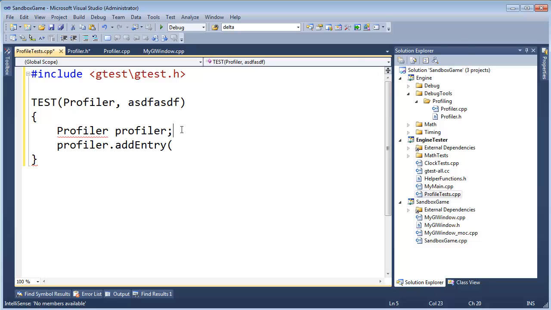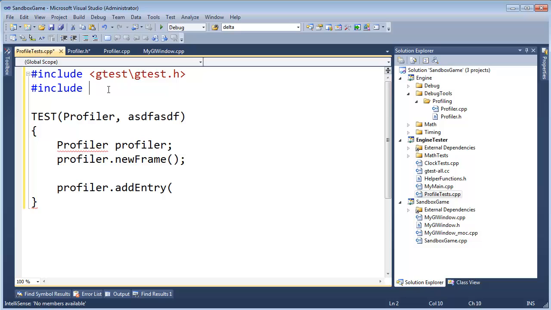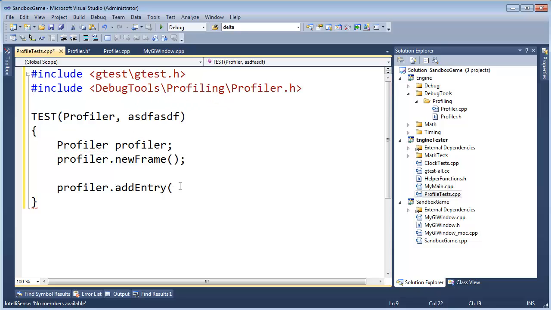Okay, so first things first, I need to actually tell the profiler that we have a new frame. That's required at the beginning of every frame. And why is this profiler undefined? That's because we need to #include debug tools / profiling / profiler. And then I want to add entry. Let's do category 1, like so.